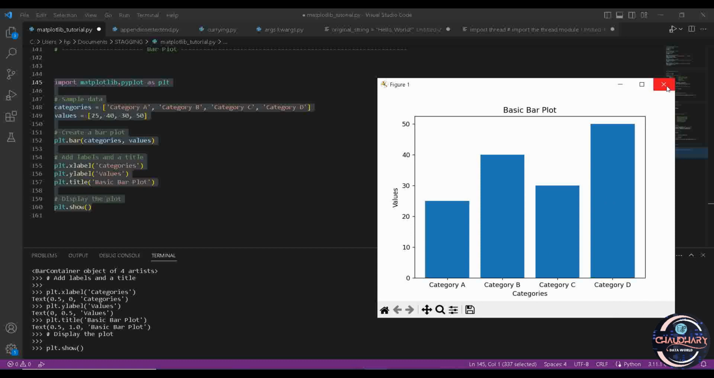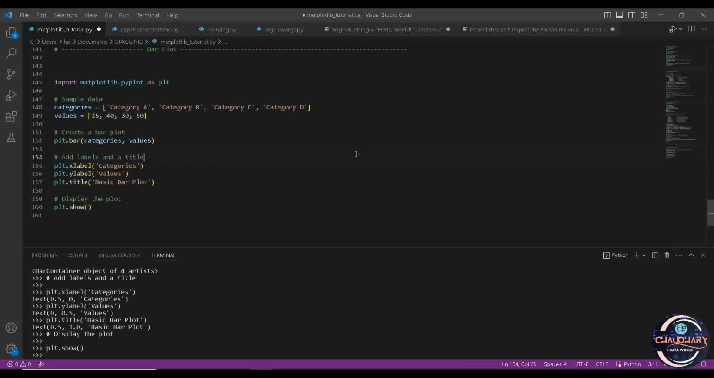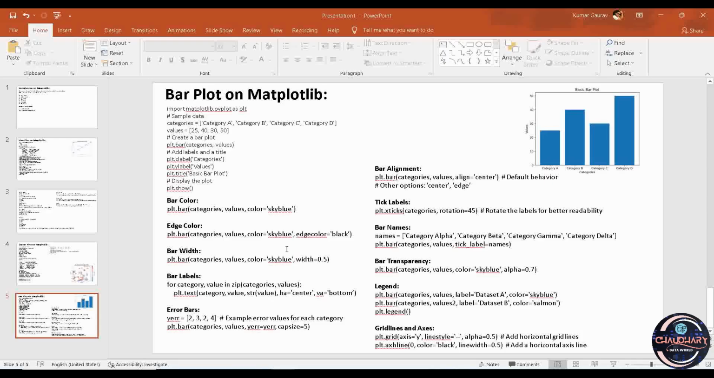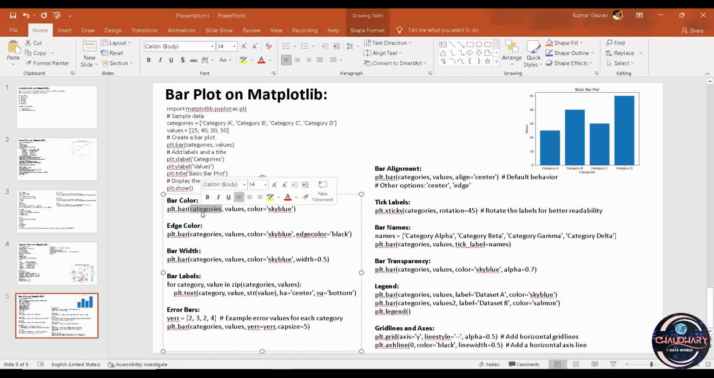So all these things this particular plot contains. Now let's go to customizations. We will understand each of the customizations. We will take a few of them to VS Code and see in real time how they work. So for bar color, if you want to provide the bar color, it's very simple. You were providing the categories and values into plt.bar. Along with these two, you just need to provide color equals sky blue. Whatever color you want to provide, you can provide in this color parameter.